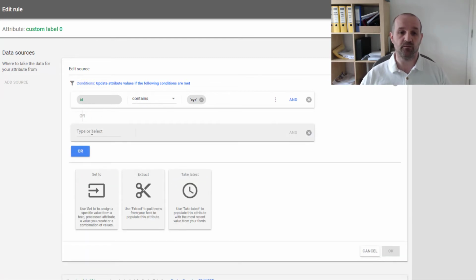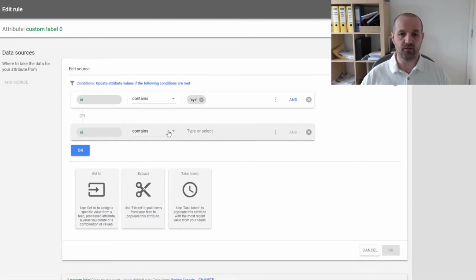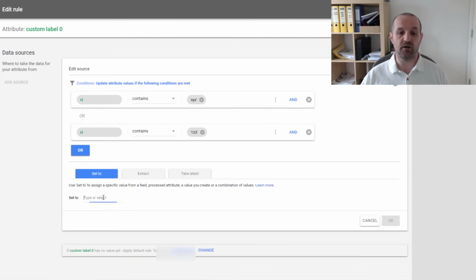But what you can do is just say product ID contains XYZ or contains 123. Okay, so that would be ABC 123 5, for example, and that would work. So anywhere where it says 123 or anywhere where it says XYZ in the product ID. So you could literally go through and go product ID, product ID. You could equally just pick a category, or a product type or anything like that. And then we would just say, right, set this to do not advertise, just so we know what it is. And then that will go through and match any products where the ID contains XYZ or contains 123, and then it will set custom label 0 to do not advertise.